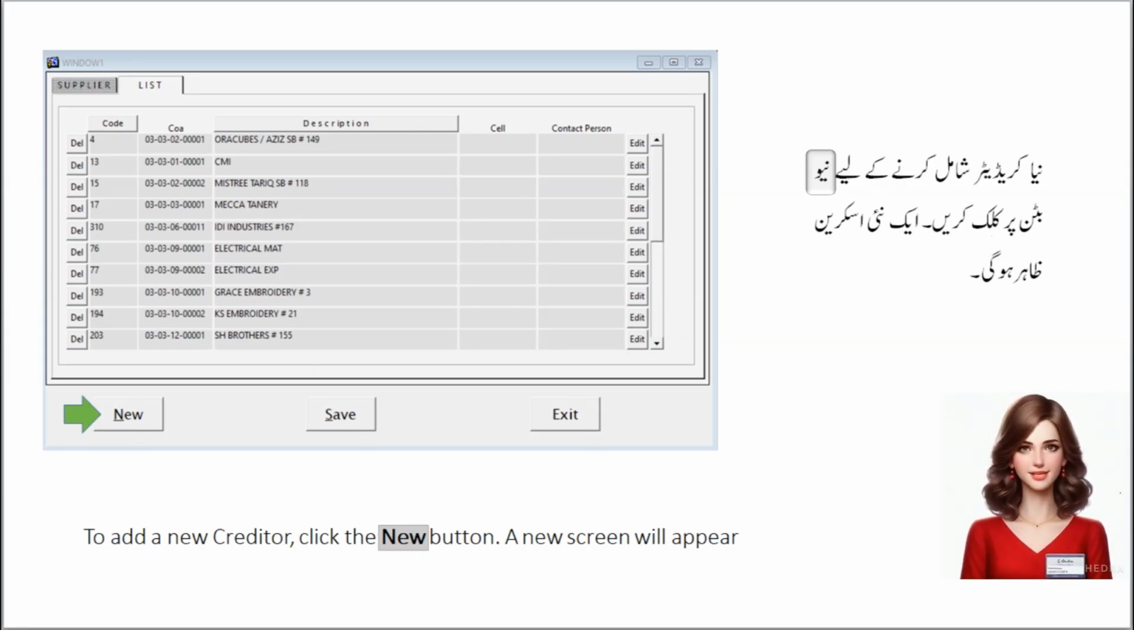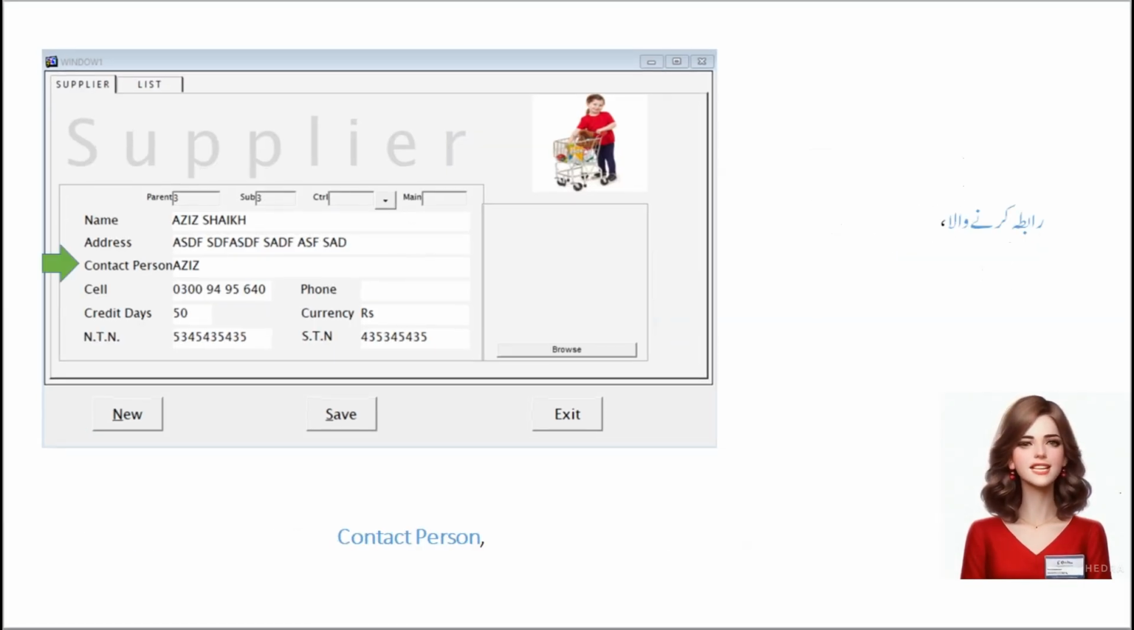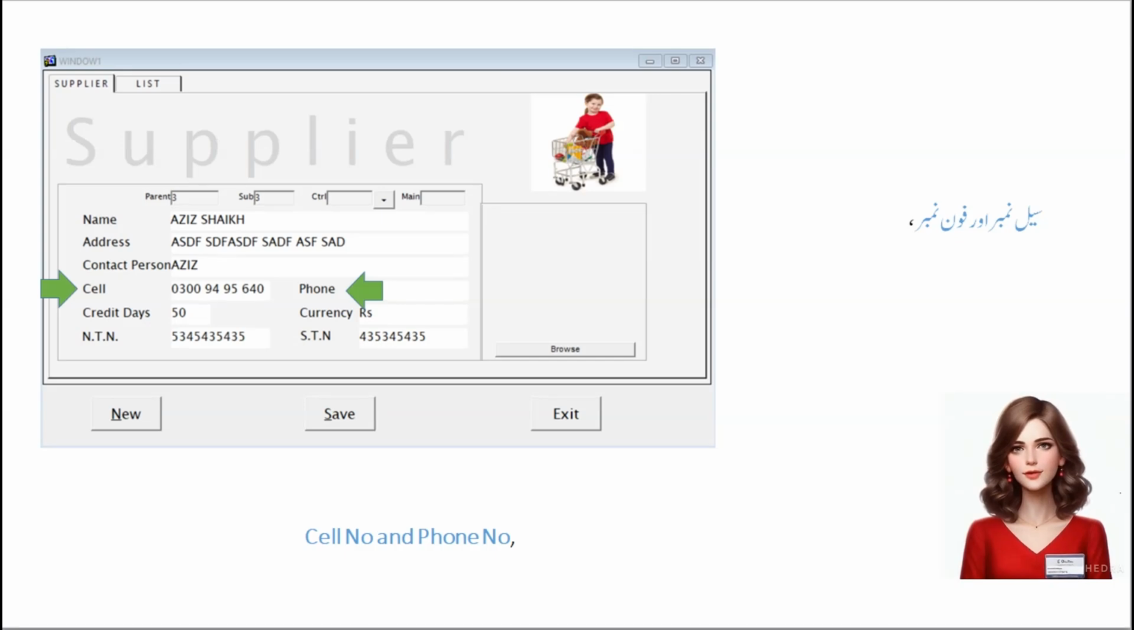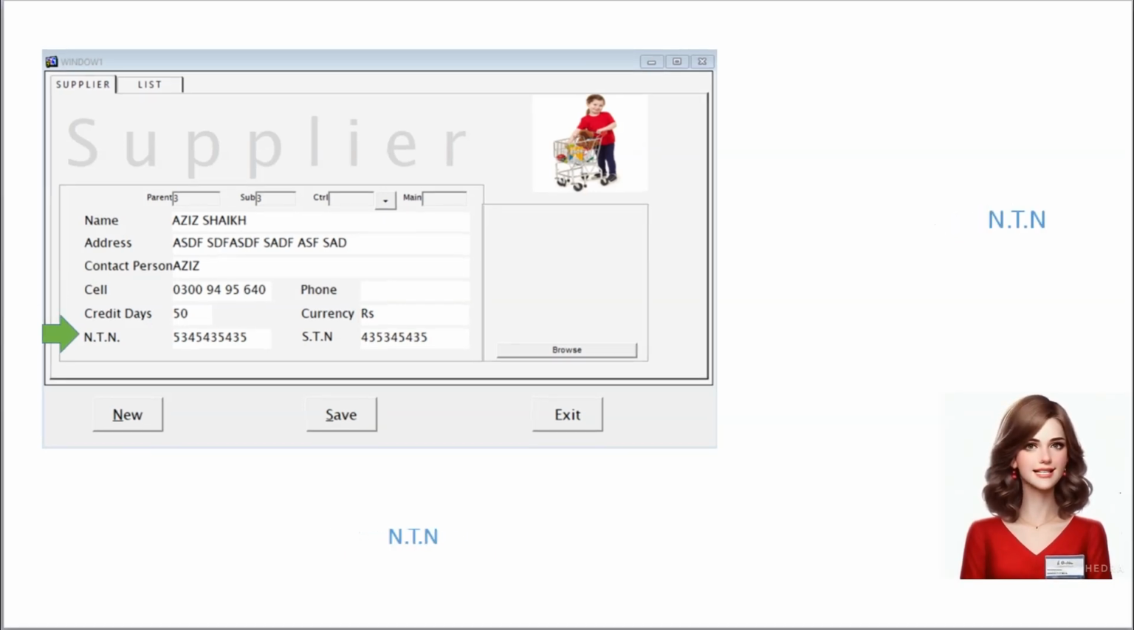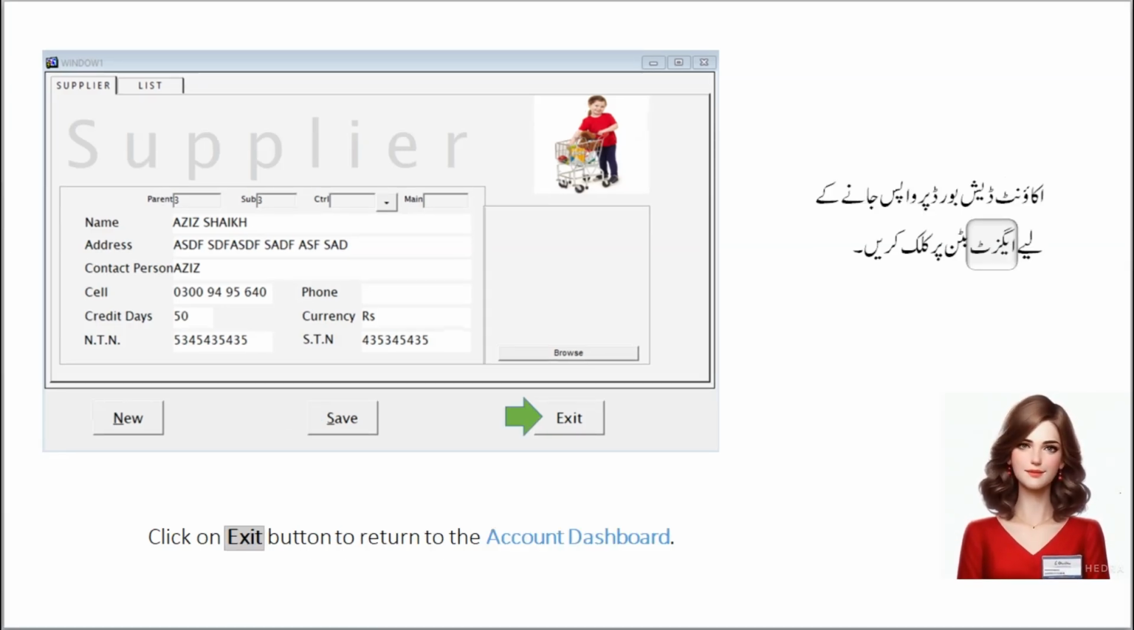A new screen will appear where you need to enter the required details such as name, address, contact person, cell number, and phone number, credit days, NTN and STN. Click on the Save button to save this new creditor. Click on the Exit button to return to the account dashboard.